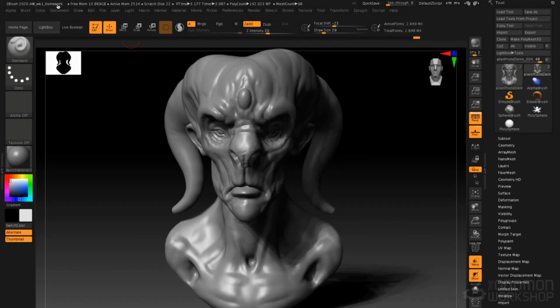Now at the very, very top, we have our version, our file, our free memory, our active memory, scratch disk space. We also have our polygon count, and as you've already seen, our quick save button. We can also adjust the transparency of the interface as a whole by adjusting that slider. And we can reset our interface by moving between the interface colors and the interface itself using these buttons here.